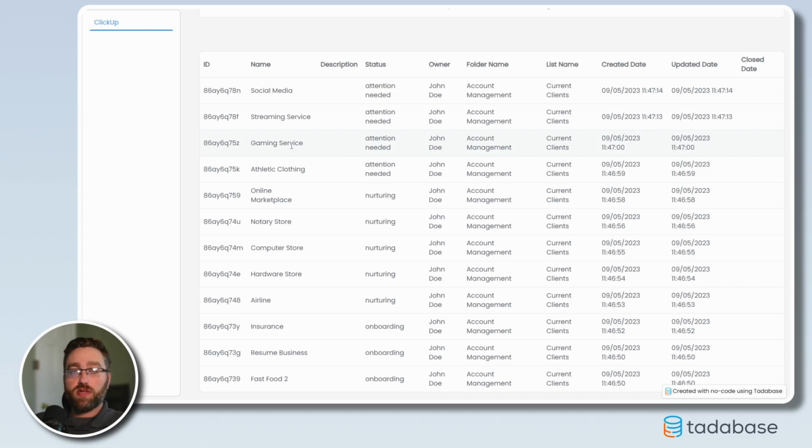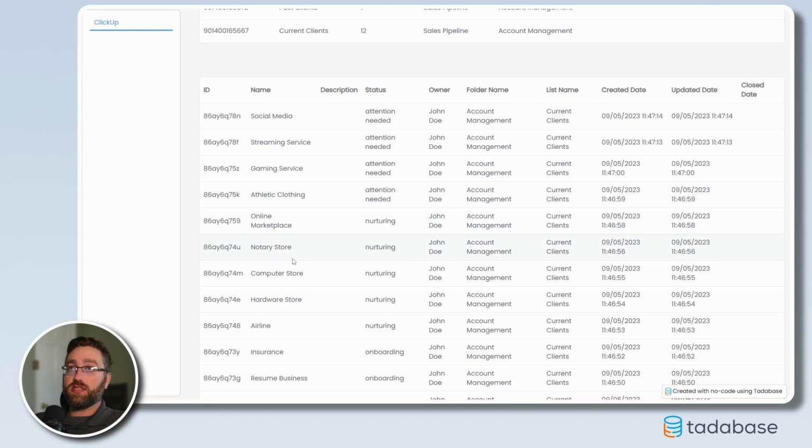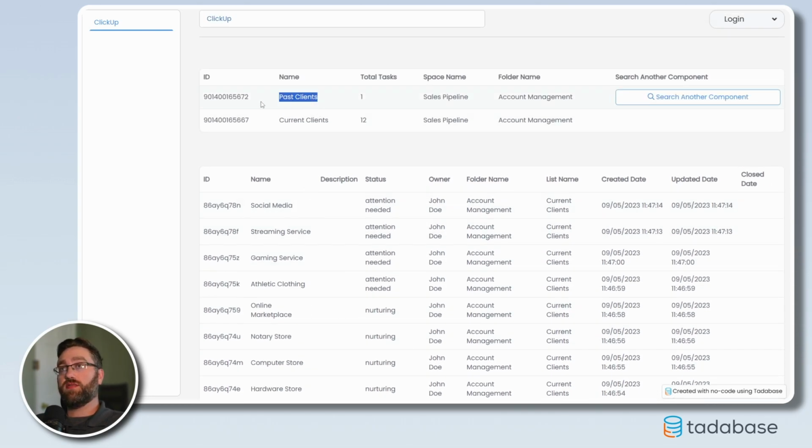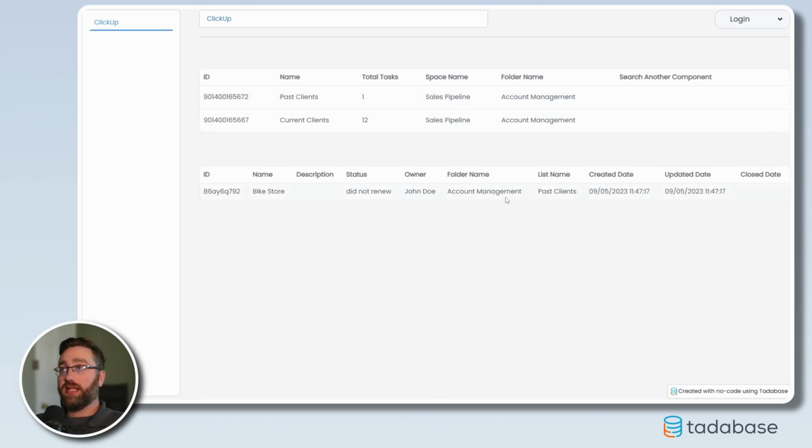Now we can take this one step further. We can do this as many times as we want on the page, which is something that is incredibly cool. So now, as far as this hierarchy is concerned, first I can view the lists, then I can click to view the tasks within that list.